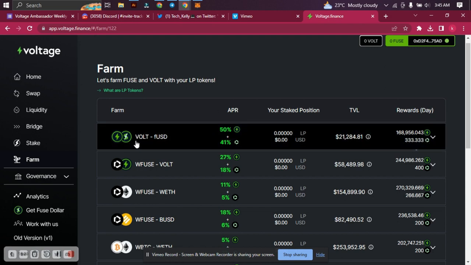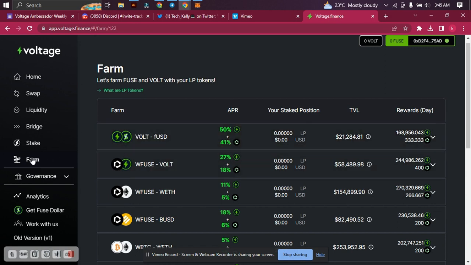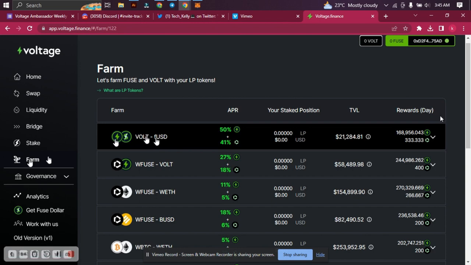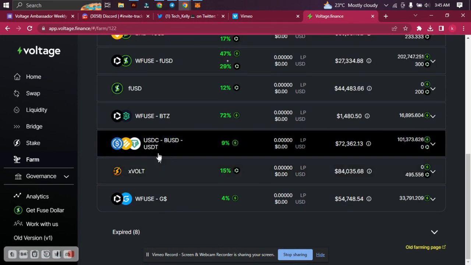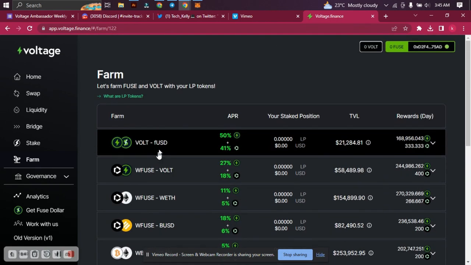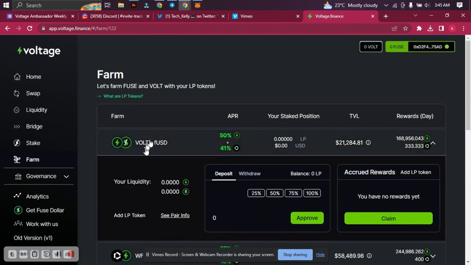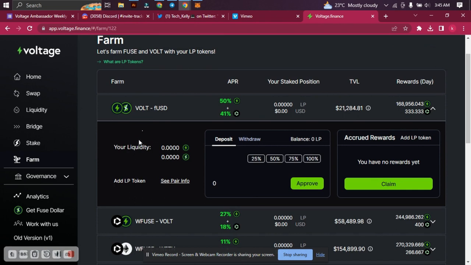So how do you now farm? How do you take advantage of this liquidity pool and earn awesome rewards for yourself? Let's delve into that. The first thing you're going to do, remember, is come to your farm section, then click on the pool you want to take advantage of. So I want to take advantage of this first. Now what you're going to see here is your liquidity, which shows you how much you have in your wallet.